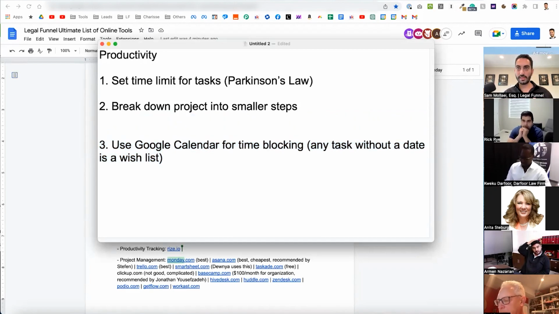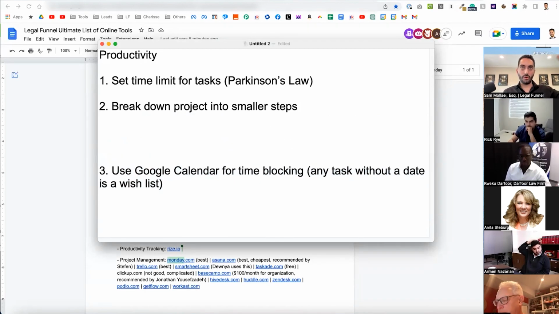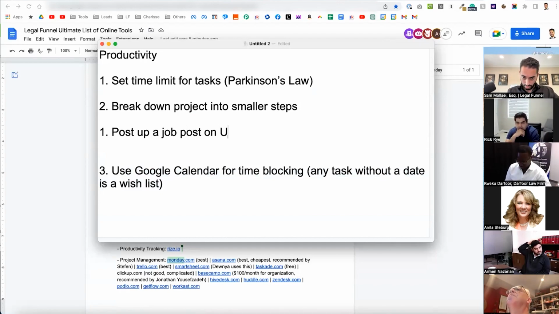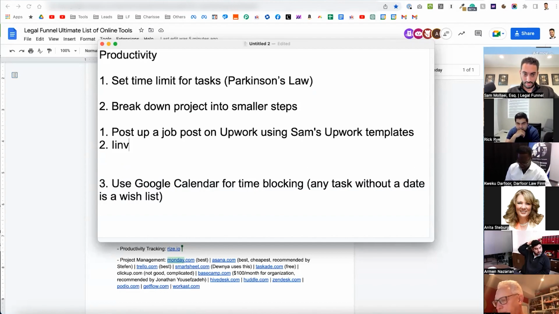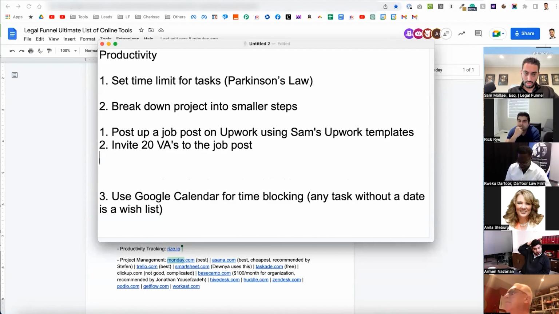Number 2 is when you have a big project to accomplish, just simply break it down to smaller steps. Always plan things ahead and literally write down, in order for me to accomplish this, what do I have to do? So when it comes to hiring a VA, well, I need to put up a job post on Upwork using Sam's Upwork templates. I'm gonna invite 20 VAs to the job post. I'm gonna wait 2 days, or 1 to 2 days.